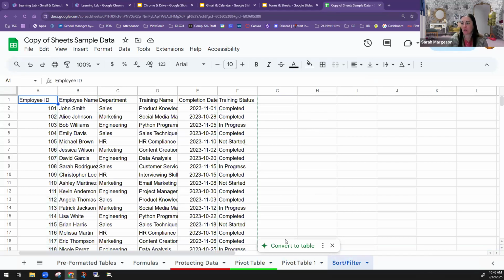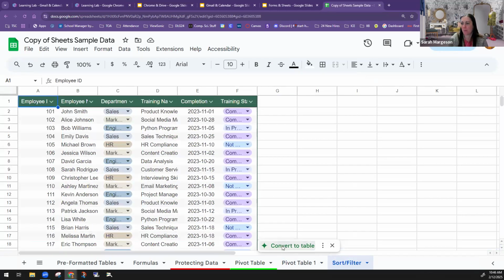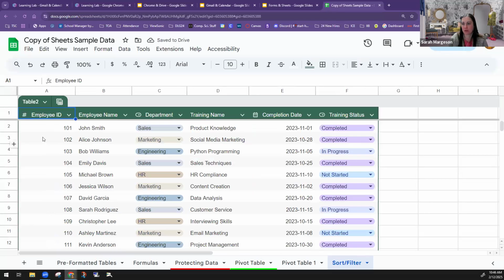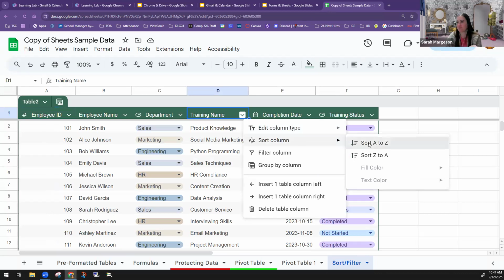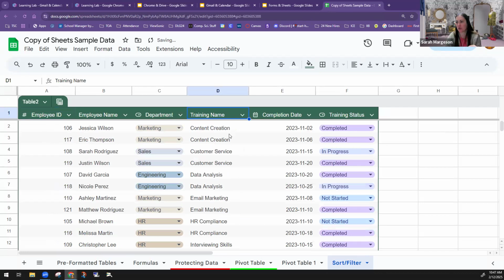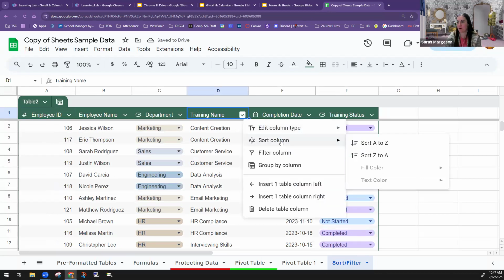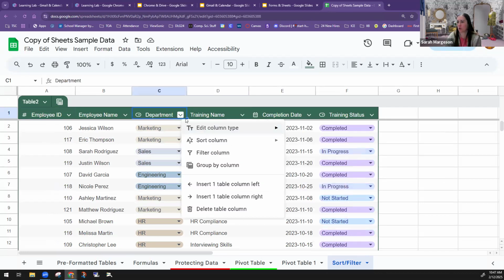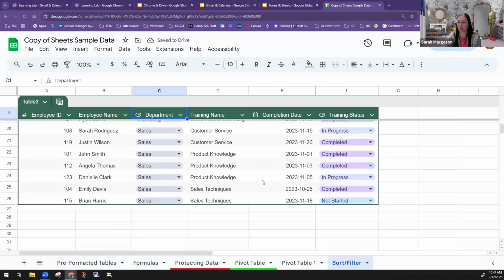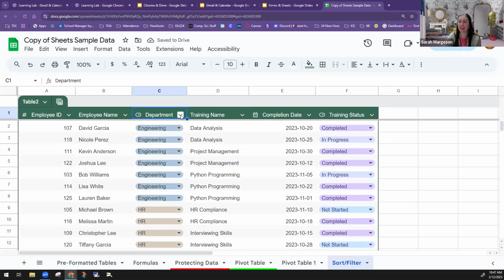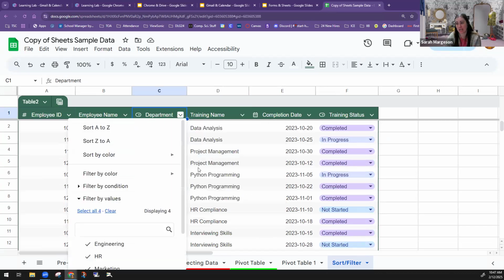So let's convert this one again to a table. So we get a nice, beautiful table here. The reason I like to convert it to a table is because this allows me to easily sort the columns based on that criteria. So in this case, I want to sort based on the training name, or I can sort based on the department, something along those lines. So I'm able to quickly sort that data and then also quickly filter that data.